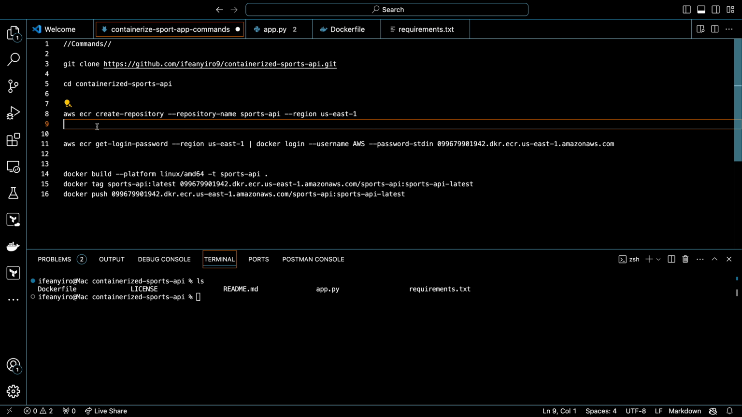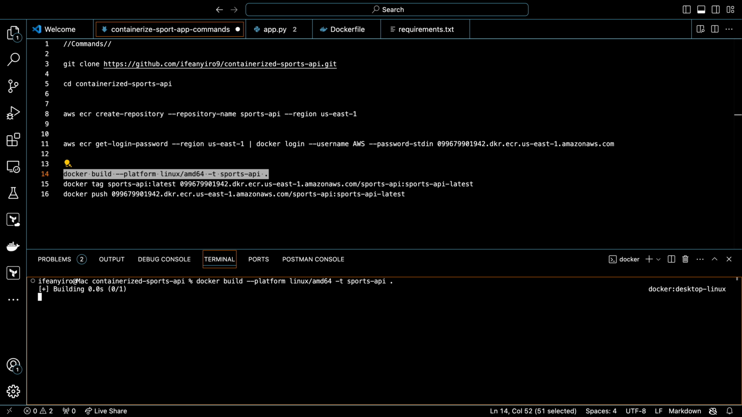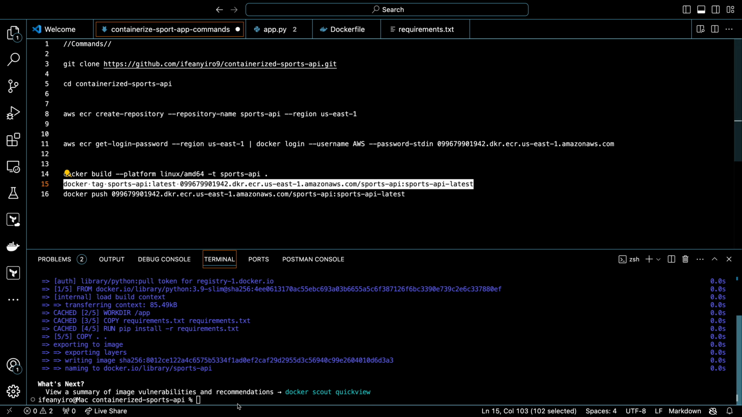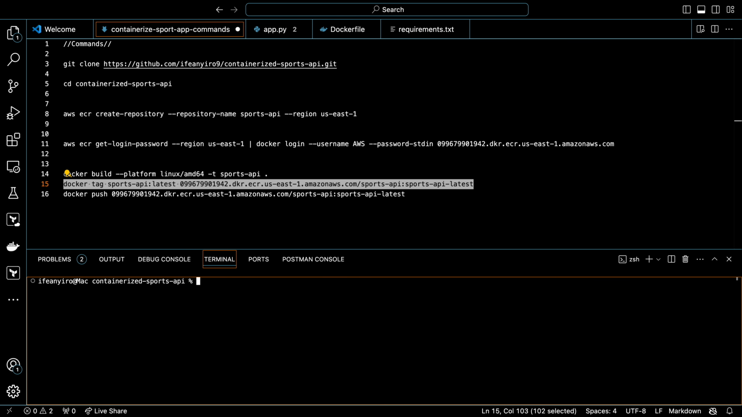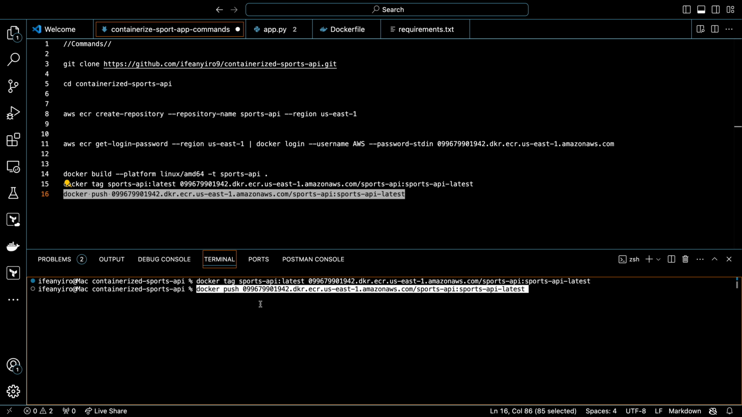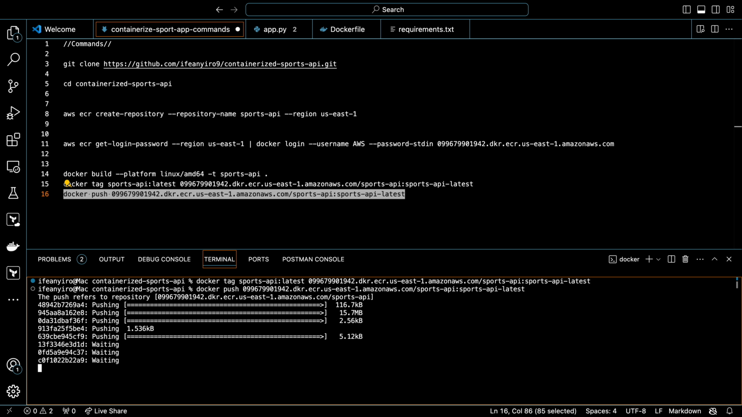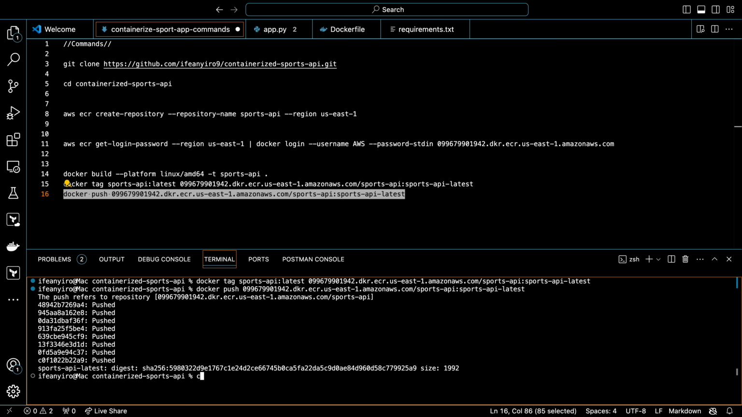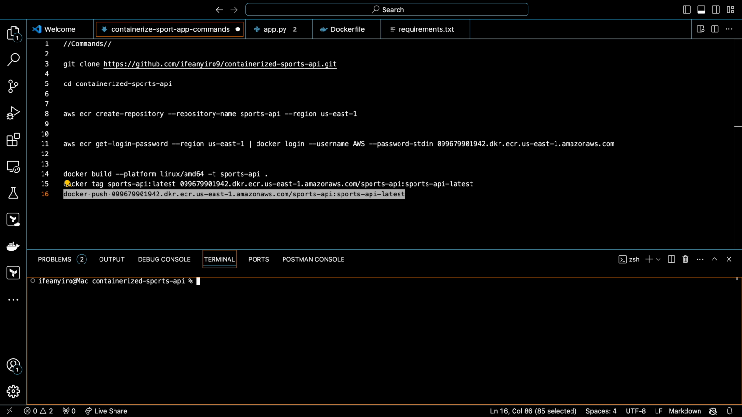So we've created our repository, right? We've logged in. Then I'm going to build the image. We just built it. All right. Then now we need to tag it. So we're going to run this command and tag the image. Okay. Then we need to push the image to the repository in ECR. So I click enter on this, and then it is pushing. All right. So we've pushed our image to our ECR repository.